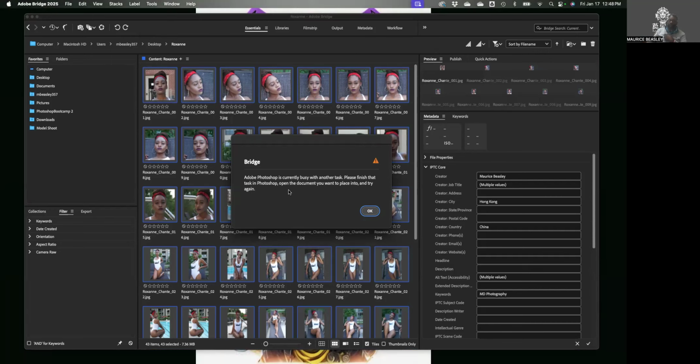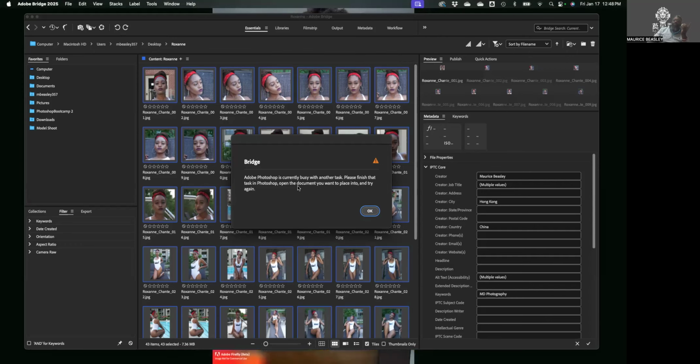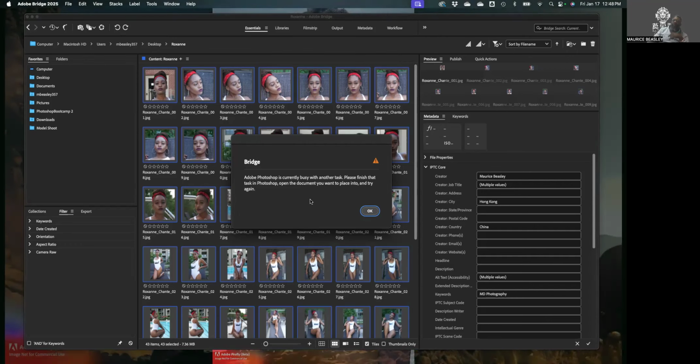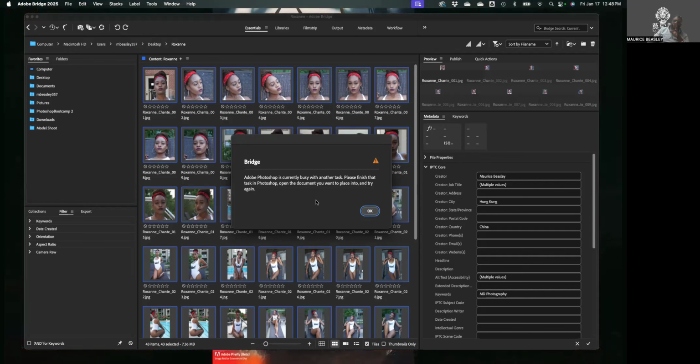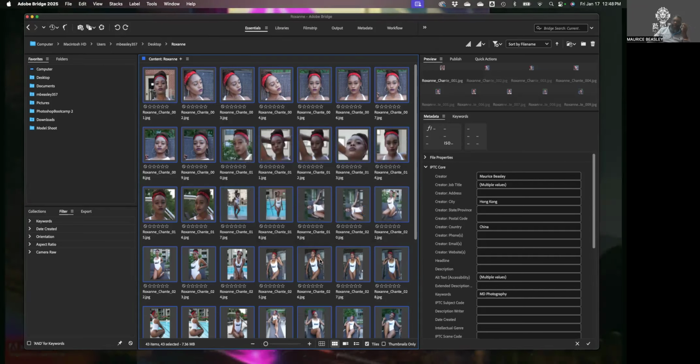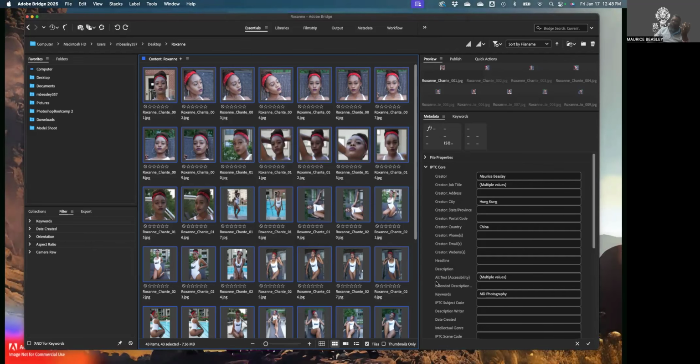If you already have Photoshop open, you may get this message right here. It's telling you that Photoshop is currently busy, you've got something going on with it. You need to stop what you're doing, shut down the file, meaning save it and close it, and then you can go back and try this again. So if you get this message, you can hit OK, and you may have to run the process again.